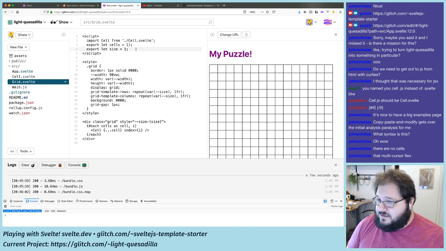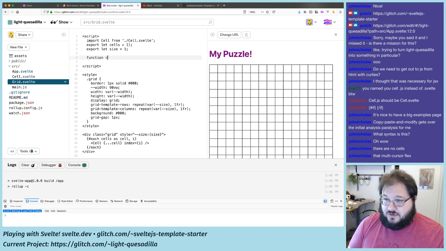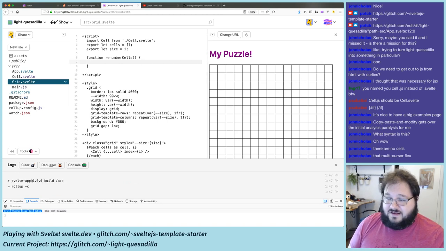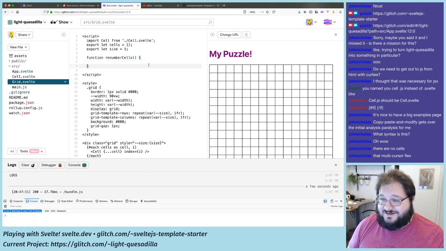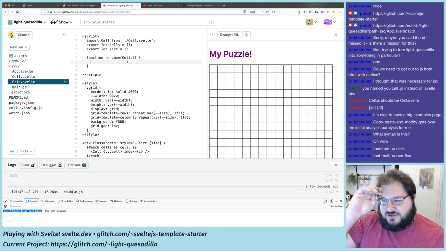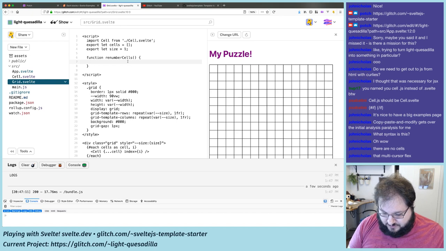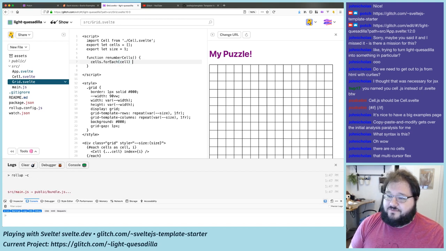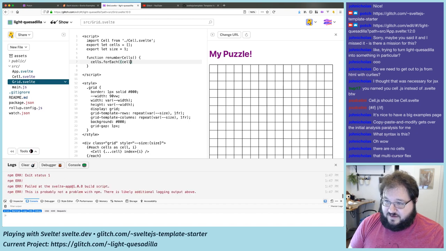But we're going to start by having a function called renumberCells. And renumberCells will be a thing that computes the numbers for the cells. So it'll produce that clue number. Cells currently only know their index. We know the size of the puzzle, so that should be enough information. Let's do this. Okay, so it's going to be cells.forEach, and we need the index of the cell as well. So cell, index.